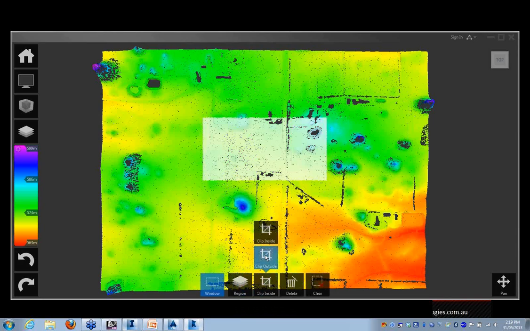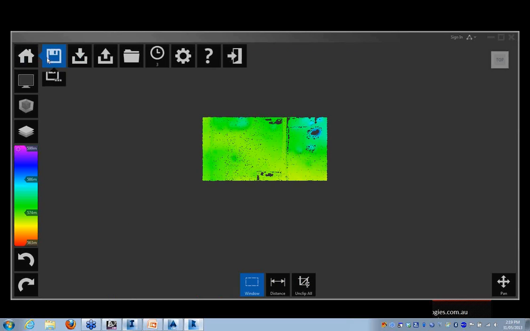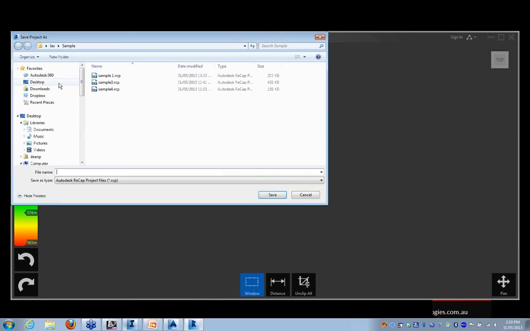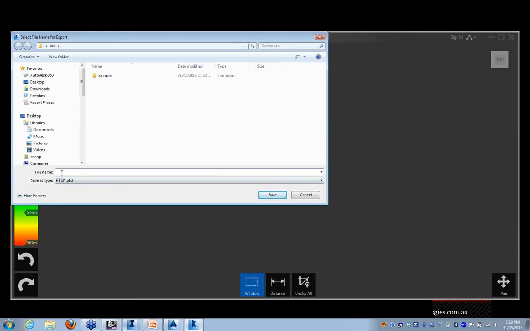There we go. And clip outside. So it gets rid of all the other material on the outside, all the other points, and then we can just simply go and do a save as. Save it to an RCP or recap file, or we can actually go and do an export up in here and save it to a points file, PTS.